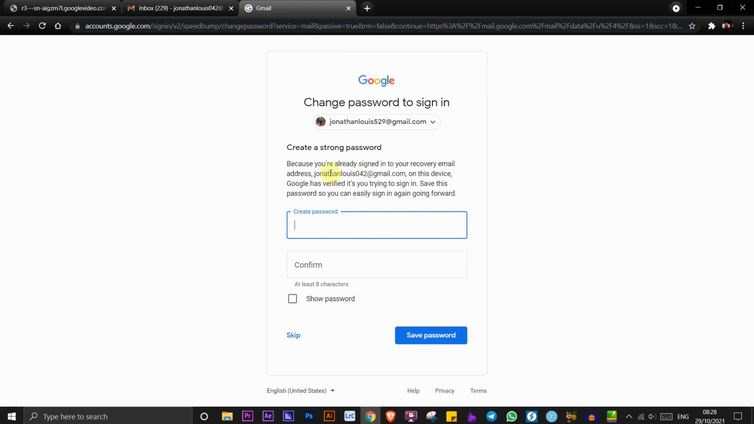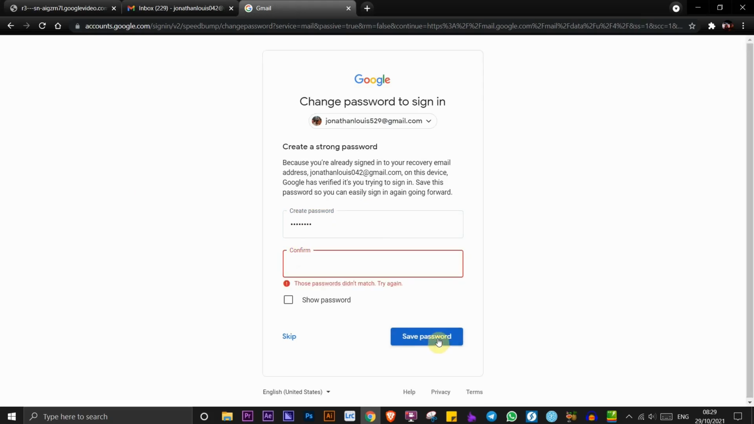So now it's asking me to create a strong password. You want to go ahead and create a new password entirely. Once you're done setting your password and you're pretty sure, you want to go ahead and click on save password. Alright, one of my passwords is wrong. You want to make sure these two passwords match. Alright, you want to go ahead and click on save.